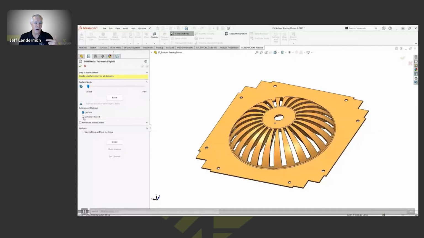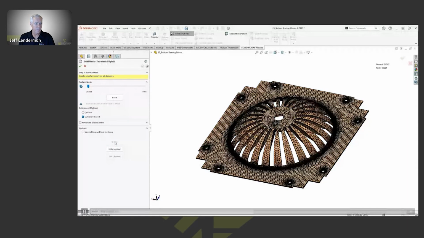I wanted to show how quick the meshing is. I'm going to do a coarse curvature-based mesh on this model and go ahead and click on create. And it pops up with the mesh pretty fast, right? Now we're doing the solid mesh internally.